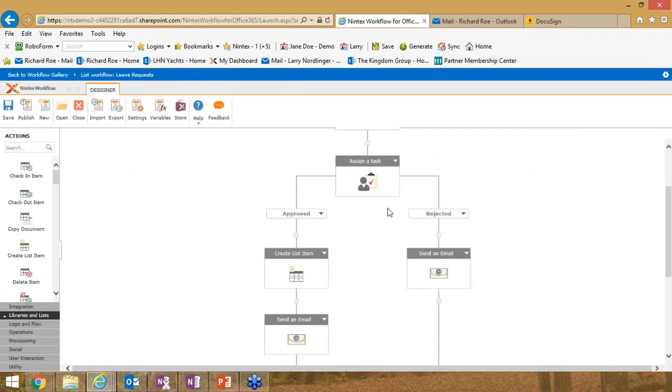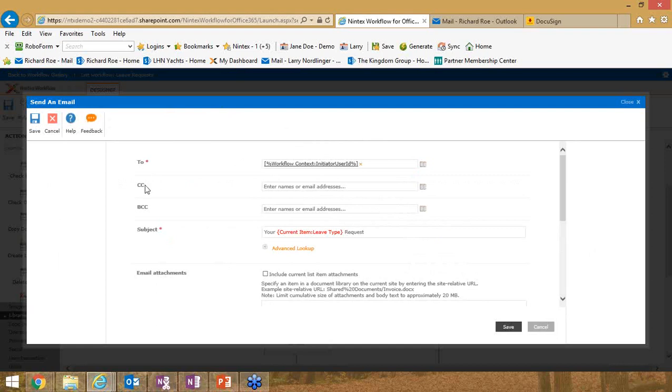So as you can see, each of these actions, if you just double click on them, you just fill them out. Some of them are very simple to fill out, some of them are a little more complex.